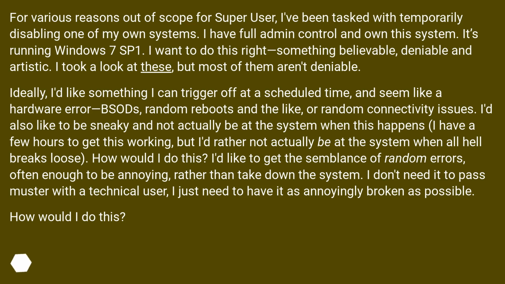I took a look at these, but most of them aren't deniable. Ideally, I'd like something I can trigger at a scheduled time, and seem like a hardware error, BSODs, random reboots and the like, or random connectivity issues. I'd also like to be sneaky and not actually be at the system when this happens. I have a few hours to get this working, but I'd rather not actually be at the system when all hell breaks loose. How would I do this?